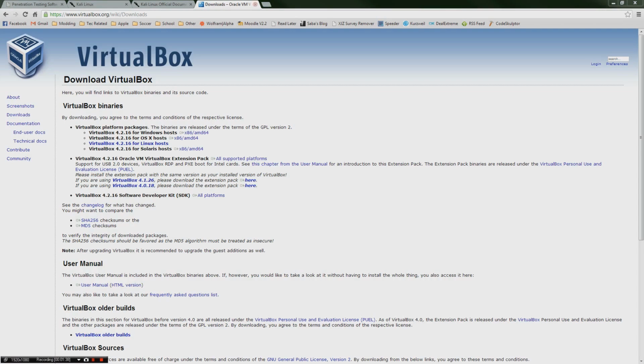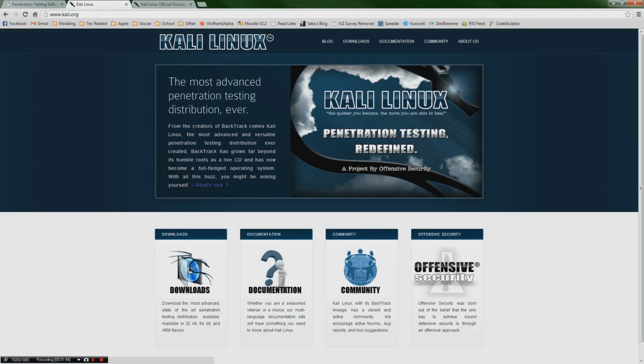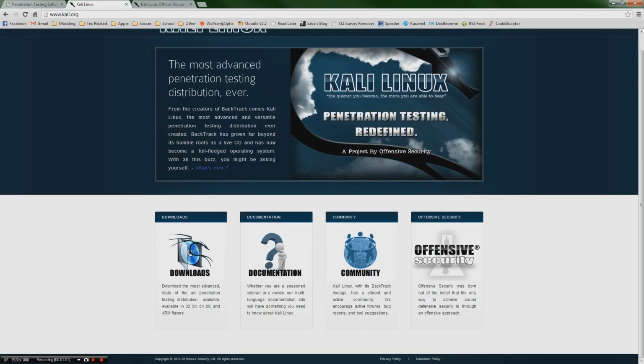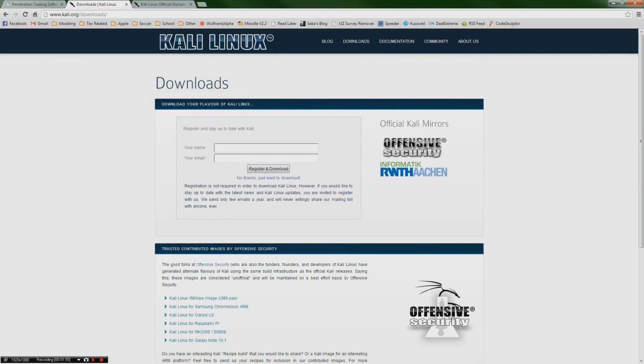So after you have installed Oracle VirtualBox, you're then going to go to the Kali Linux website, which they've made. All of this is open source, so it's all free. Just go to Downloads. Because this is a hacking operating system, I don't recommend putting in your name and your email. But you can if you want to, just so you get updates from the website.